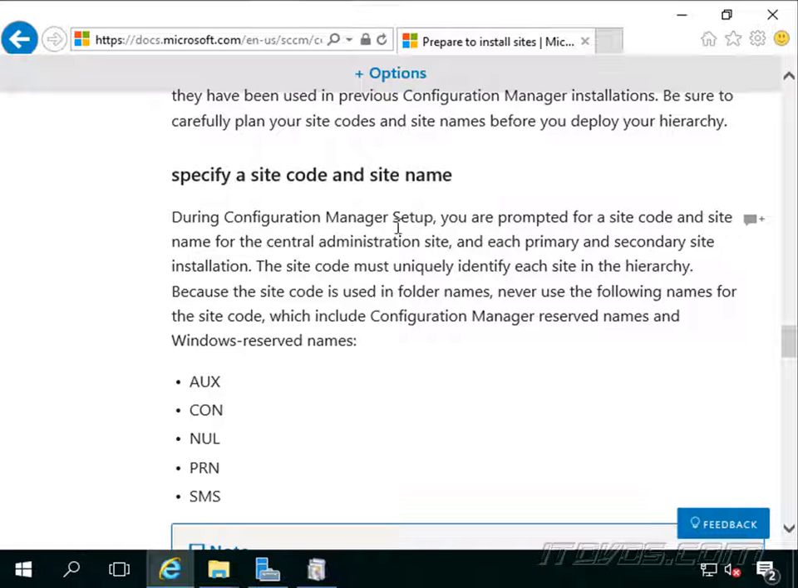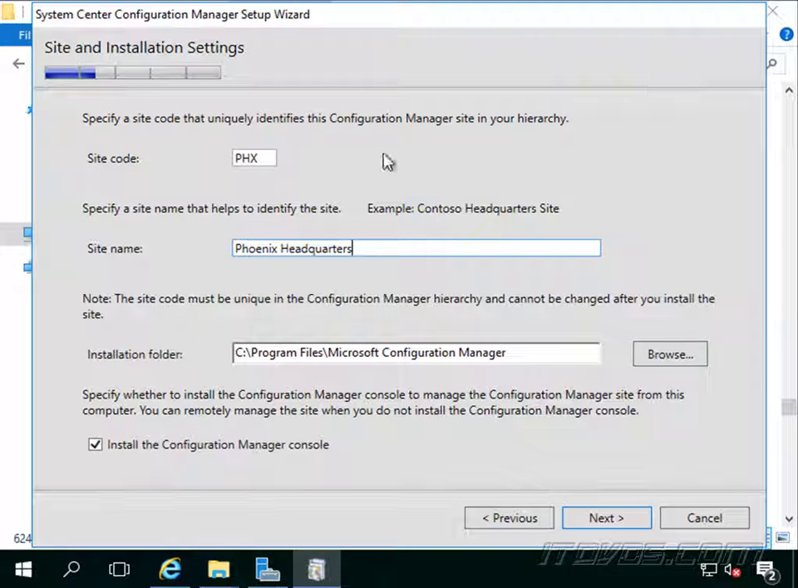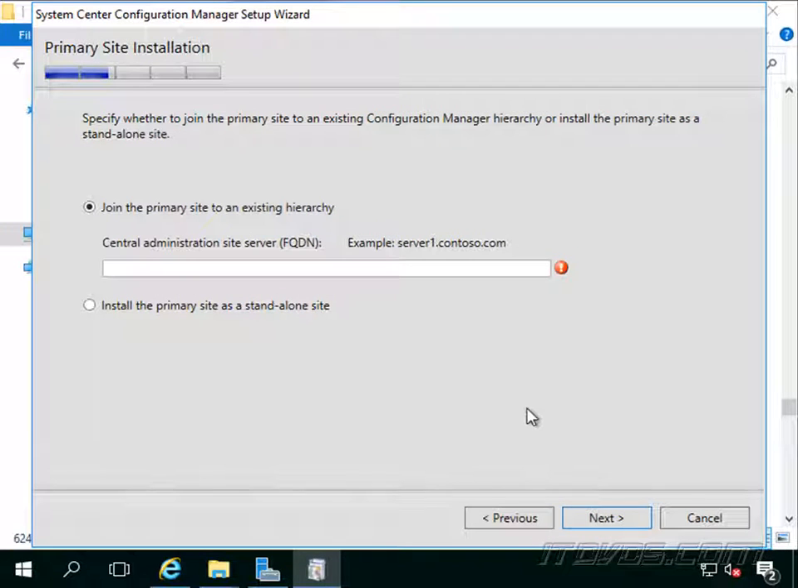Now one thing that it actually does not mention is that the site code is used in folder names, so you cannot use AUX, CON, NUL, PRN, and SMS. So anything other than that should work fine. Specify our installation folder and install the Configuration Management Console. I'll go ahead and click next.